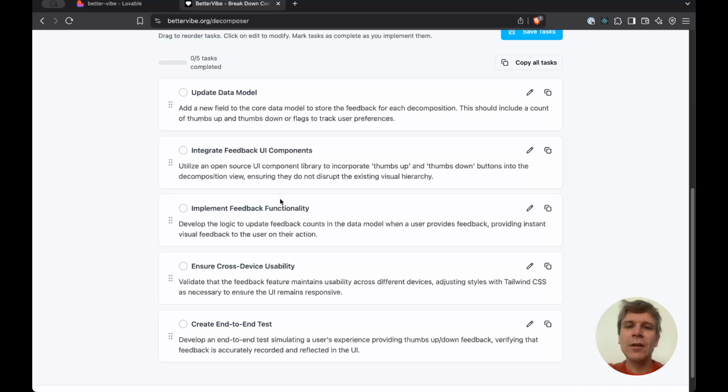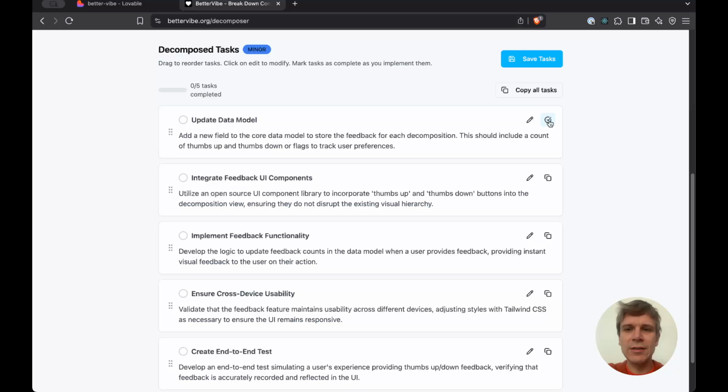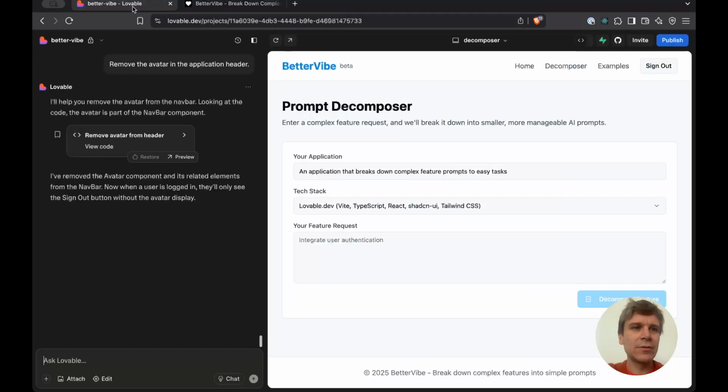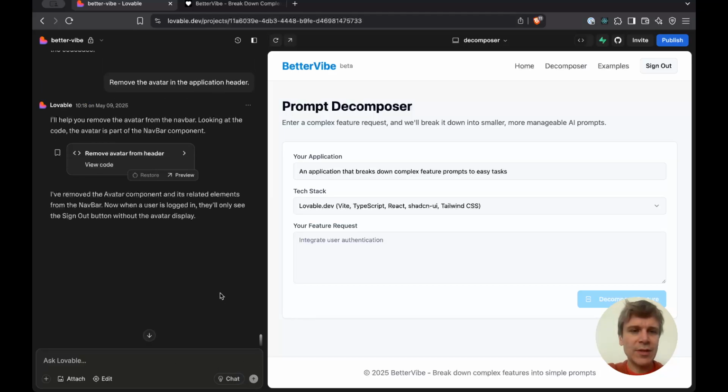Sometimes you will not even need all of those tasks. So let's try it out. Let's just simply copy and paste it to Lovable. So we start by updating the data model.